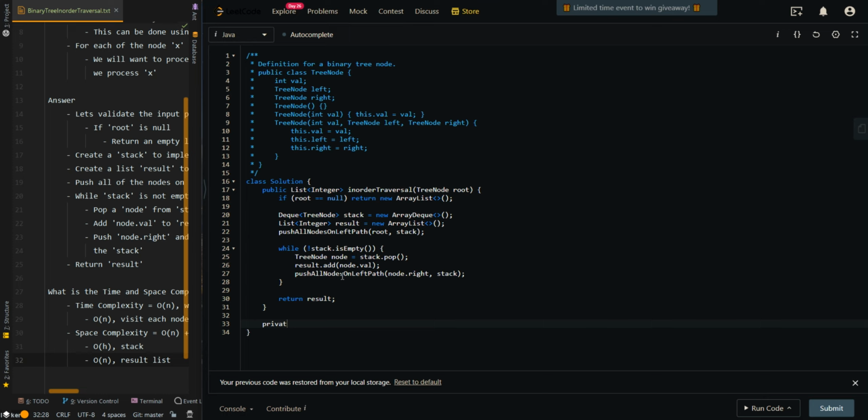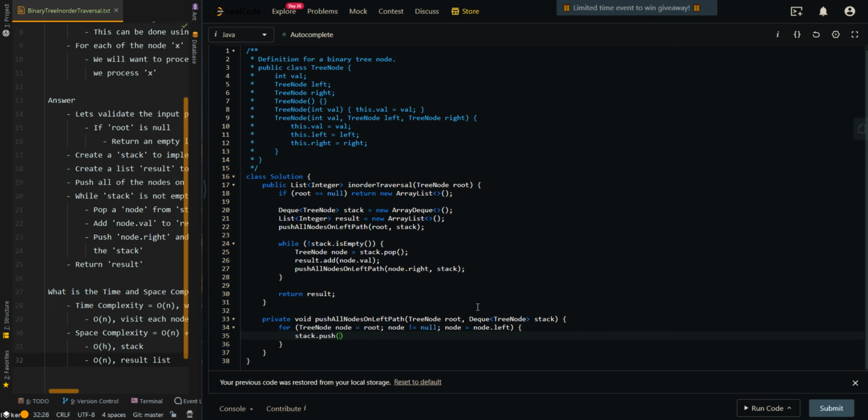Now let's create our method to push all of the nodes on the left path, including the current node. And then we have our stack. We iterate through: for TreeNode node is equal to the current root, node is not equal to null, and we just move toward the left path. Node is equal to node.left. And then we can do stack.push(node).